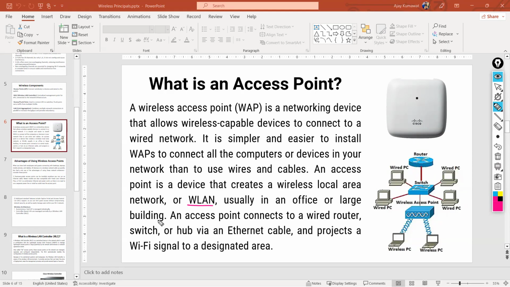Usually in an office or large building, an access point is going to connect to a wired router, switch, or hub via an Ethernet cable. So this is an access point, and this will connect to your switch or network using a cable. Okay, and it is going to project a Wi-Fi signal in a designated area. In a specific area, it will broadcast a wireless range, and any device in that range will be able to connect to it. And these devices will also be capable of communicating with the wired network. Why? Because the switch connects in the same network, and the access point also connects in the same network. One connects with a cable, the other without a cable. Clear?